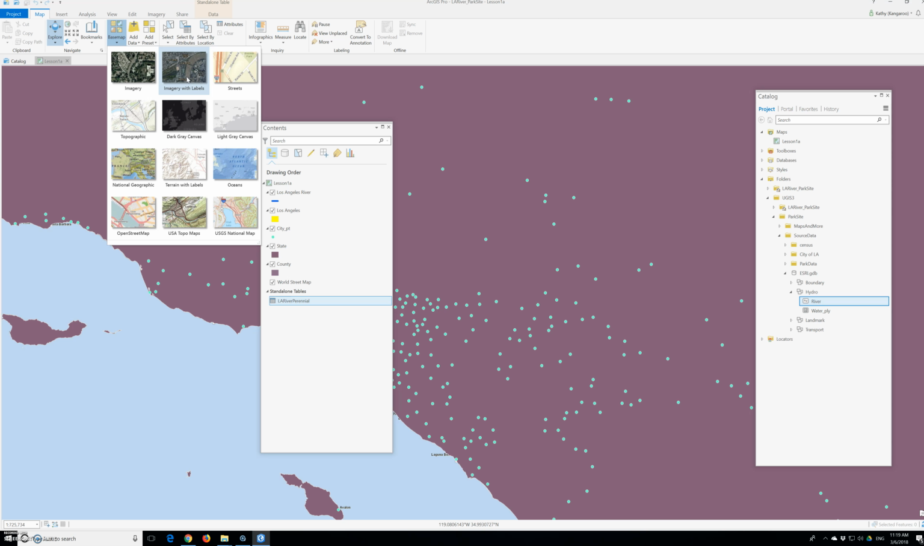So imagery provides a detailed photorealistic view of the ground, and we will rely on it to explore the Los Angeles River in more detail. Imagery also has other important uses, such as providing a background against which to add features and ground truthing analysis results. So on the Map tab, we will click the Basemap drop-down arrow and click Imagery with Labels.